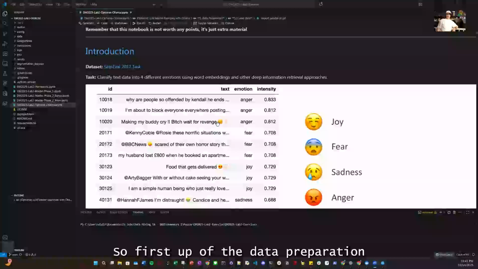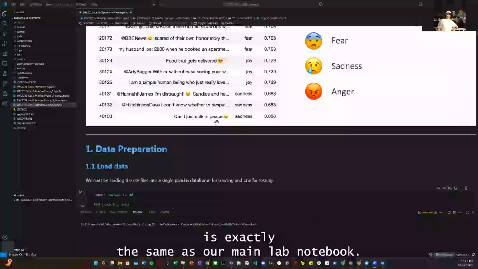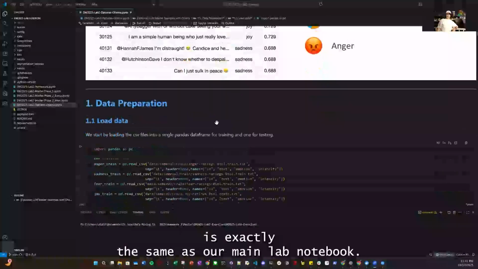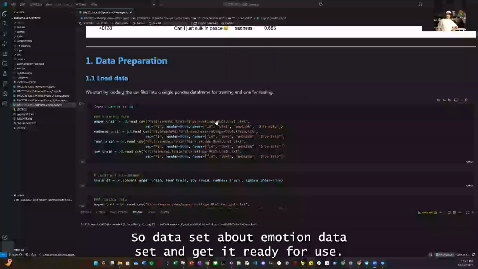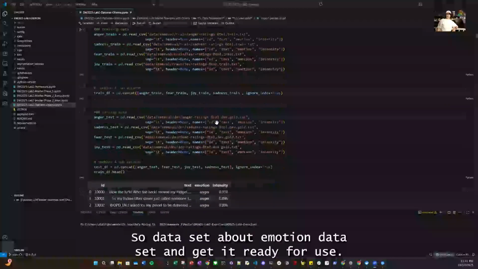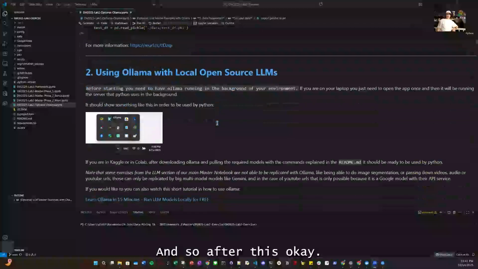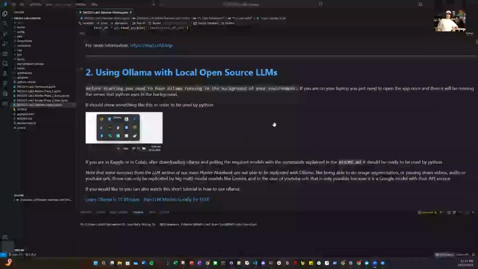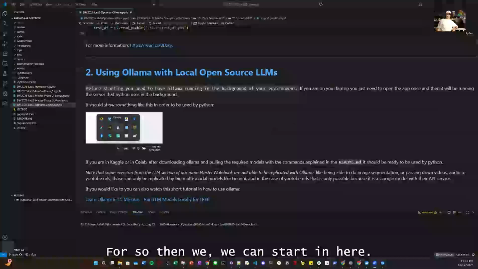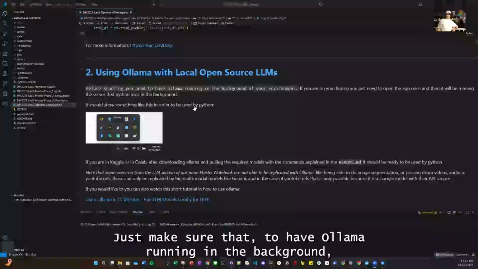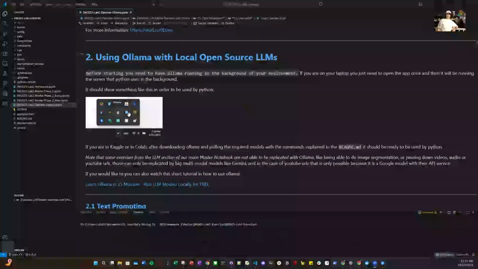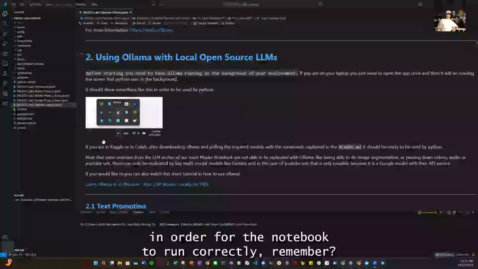First up, the data preparation is exactly the same as in our main lab notebook. We load our SEMable emotion dataset and get it ready for use. After this, we can start in here. Just make sure to have Ollama running in the background in order for the notebook to run correctly.